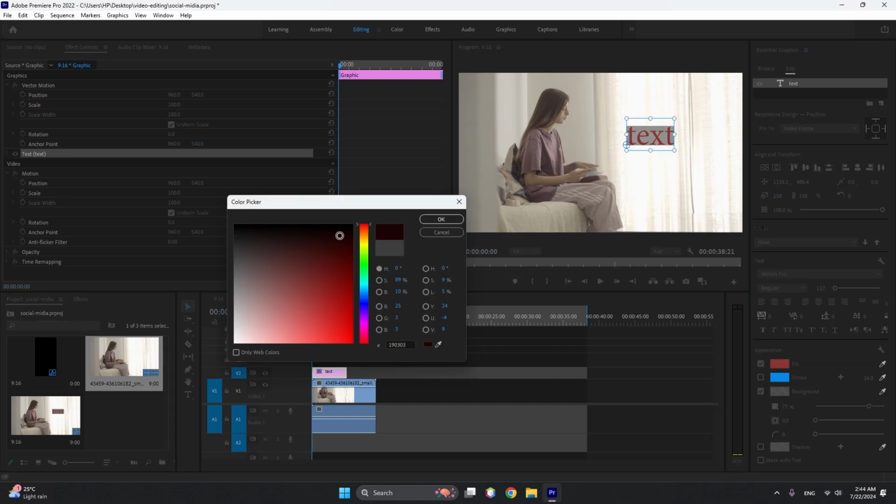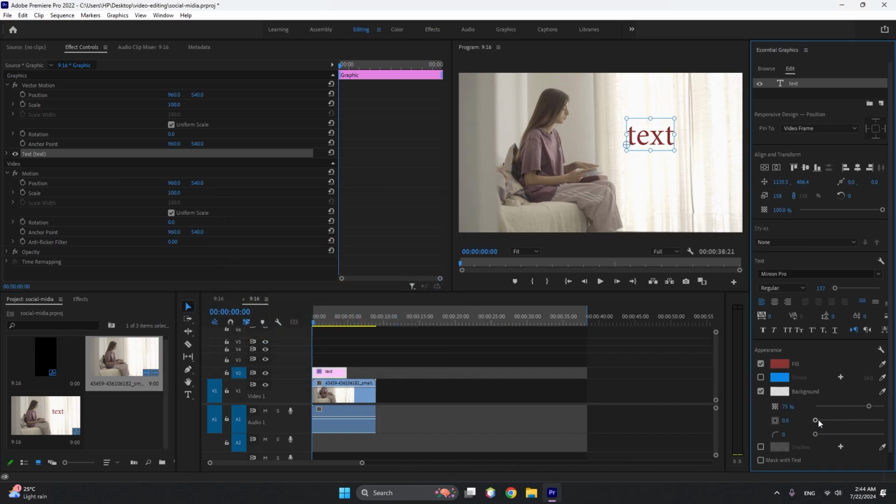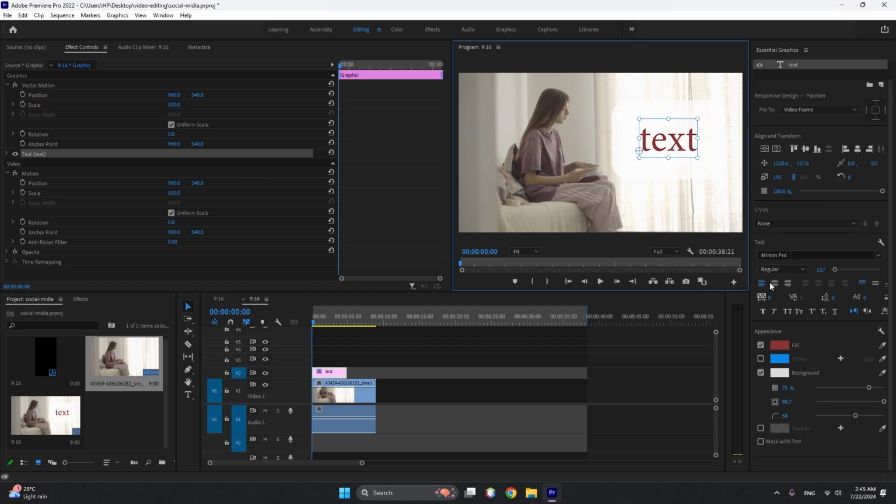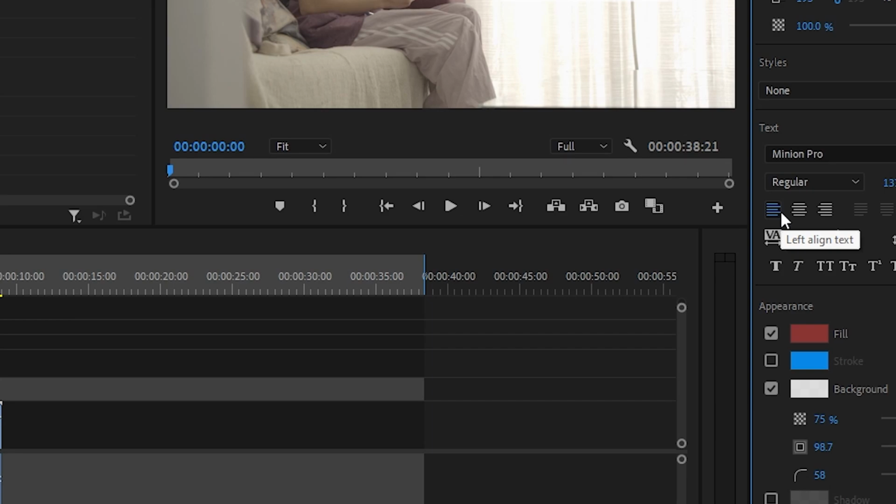You can also add a background here. Let me add a white background and change the corner. You can easily set it horizontally centered and vertically as well. Let me put it here. Then there are the alignment options, right and center. These are the alignment options to change the position of your text.